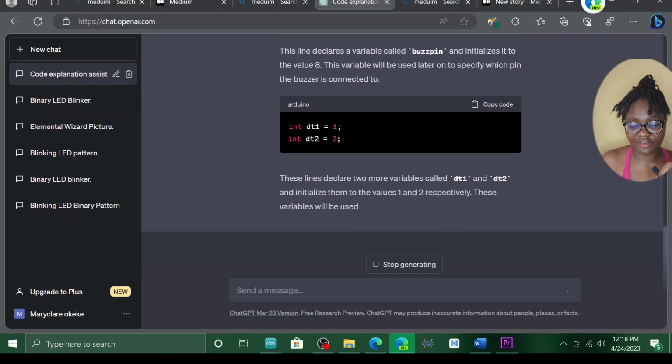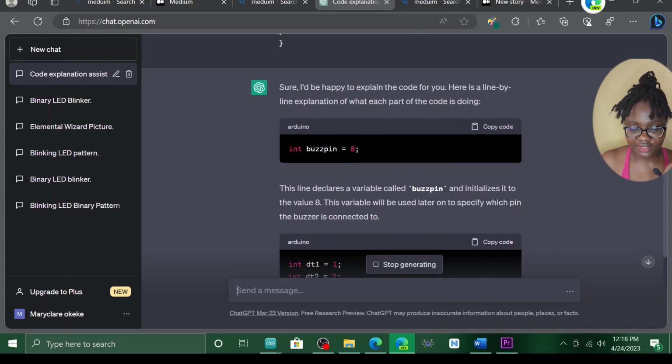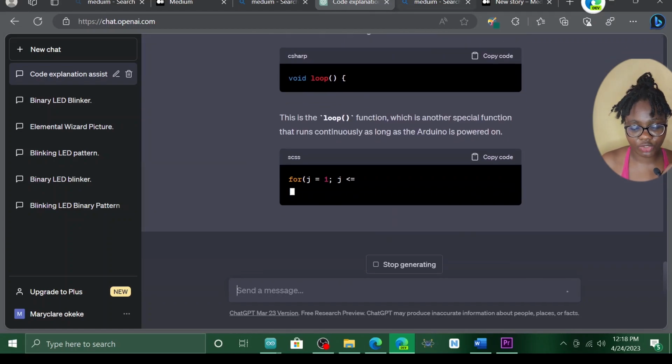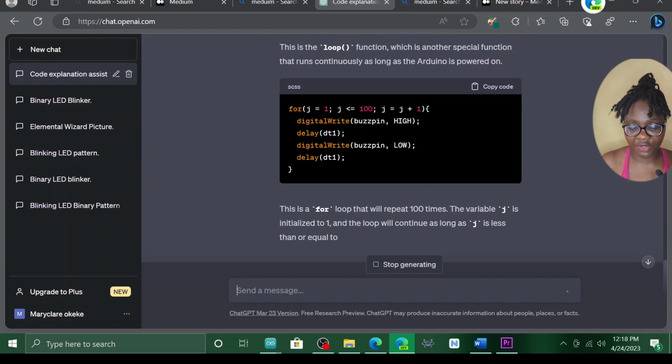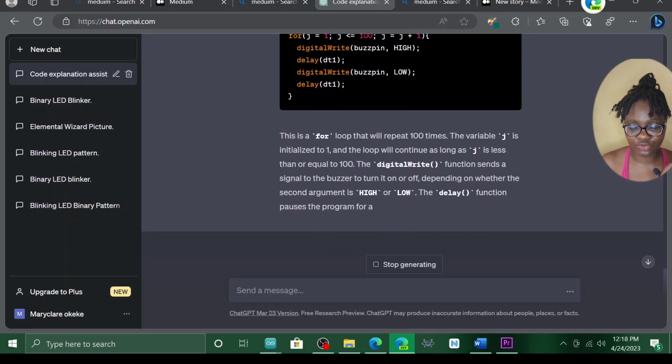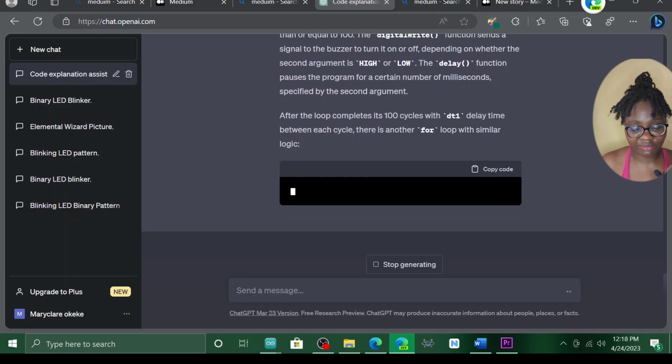And as you can see, it's giving me something very straightforward right now. The line declares a variable, buzzerPin. This initializes the value. The variable will be used to specify which pin the buzzer is connected to. Simple things. It's a simple code. But ChatGPT is more accurate than Bing. Bing sometimes, because it uses a search engine, always likes to go off. Any small thing, Bing has gone off.